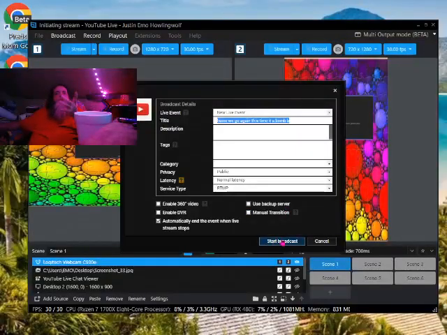You fill out what you want for your description. Do you want it public, private, or unlisted? It can automatically end the stream when you stop the live, enable DVR, and do all this stuff. It's got all these settings.